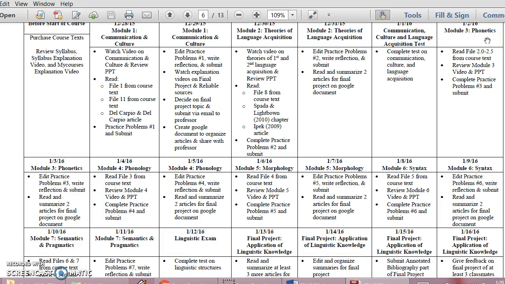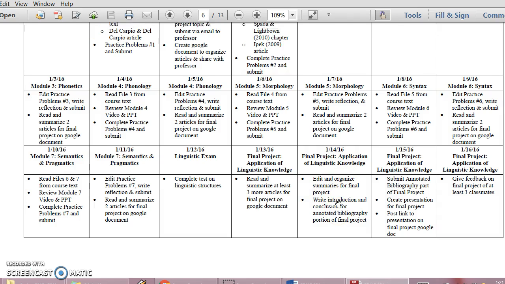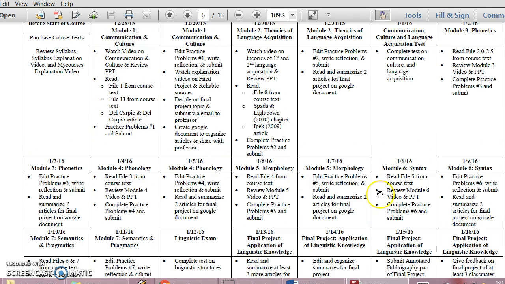Then you'll go on to the different aspects of form and linguistics, starting with Module 3. You'll complete the readings, you'll view the video and the PowerPoint, you'll do the practice problems. The next day, you'll edit and write your reflective paragraph and submit, and then you'll summarize articles. So on and so forth until the end of the 3 weeks, where you complete your test on linguistic structures, you finalize your different articles for the final project, and you begin writing your annotated bibliography and creating your final presentation. The course runs from December 28th to January 16th.